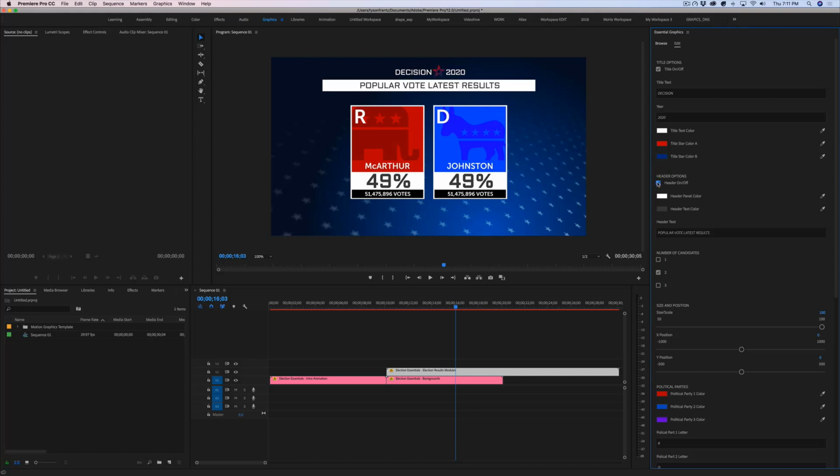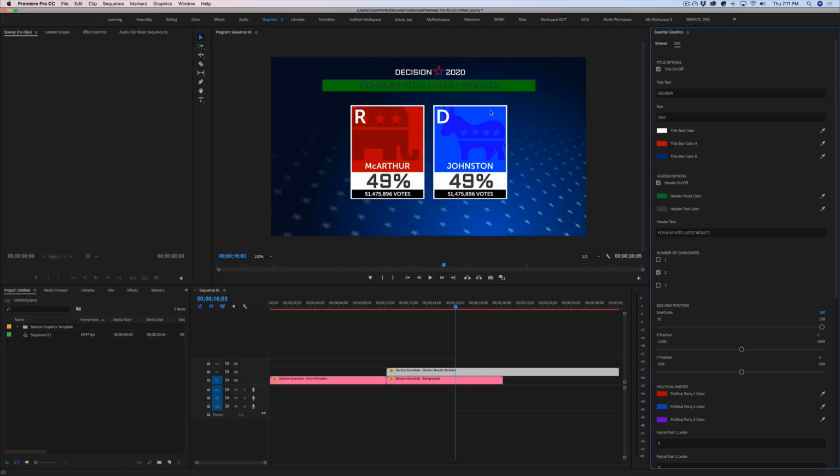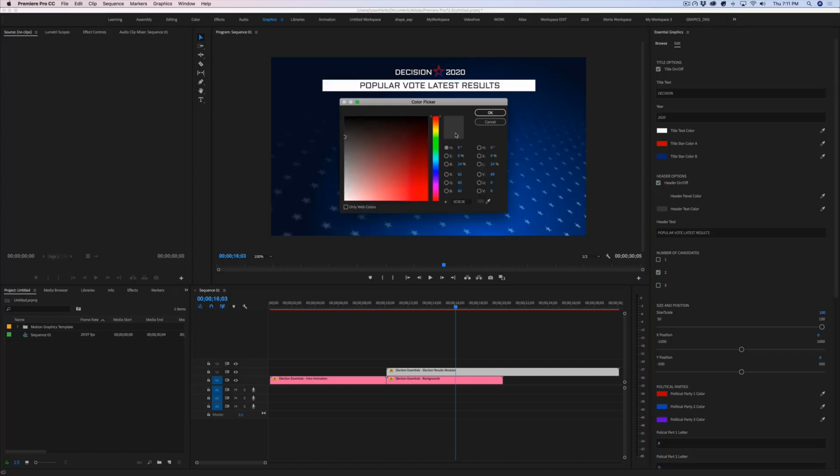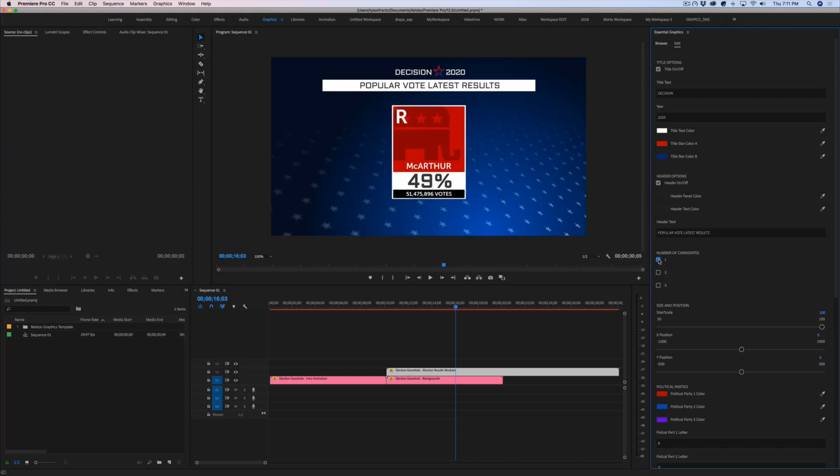We can turn our header on and off. The header panel, we can adjust the color. We can change the color of the header panel text. And of course, we can change the text within the header panel itself. We've already updated the number of candidates. We've changed that from 3 to 2. We can also have 1, just like that.